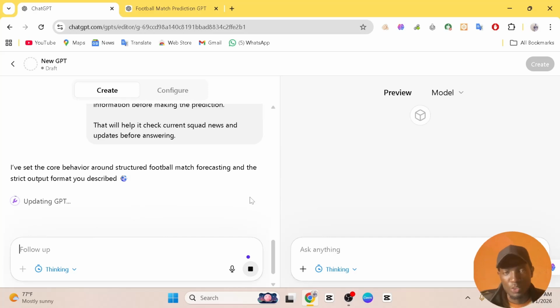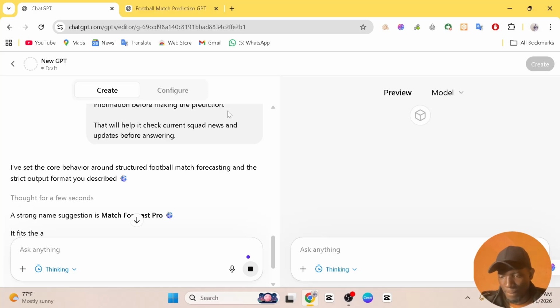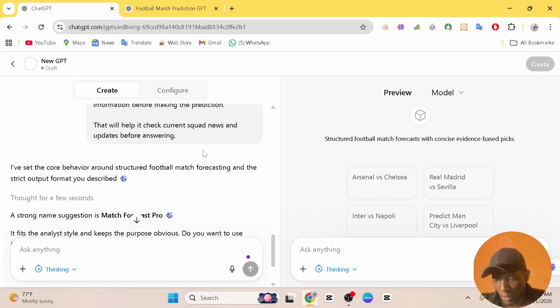So we let ChatGPT do its work, which should even include the configuration. The GPT will do it itself, like setting up the profile picture, setting up the name, and each and everything. So we'll give it, I think, less than a minute, roughly 20 to 30 seconds. All right, so it has already come up with it.